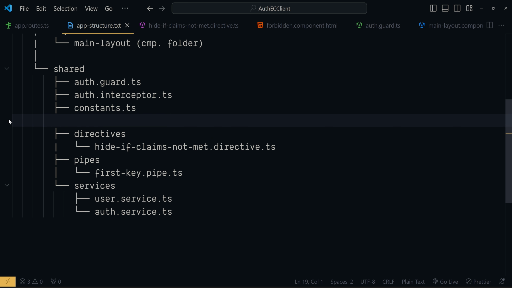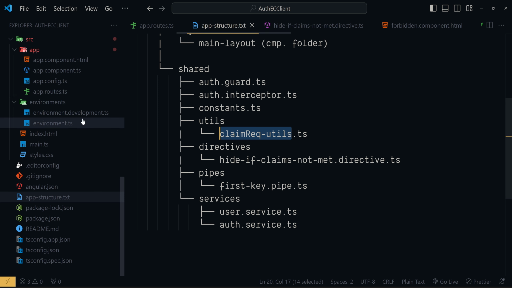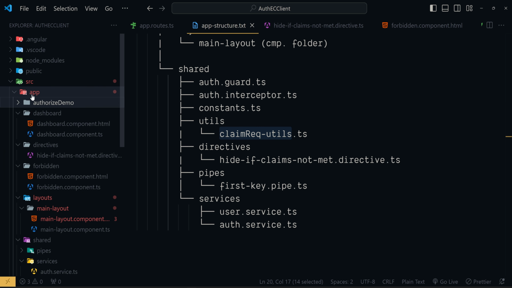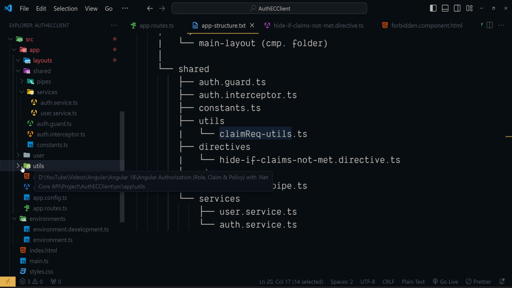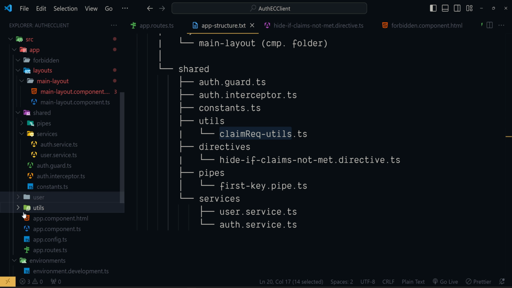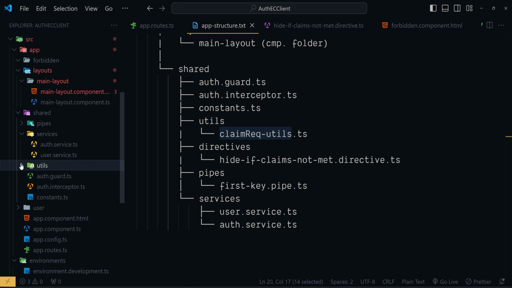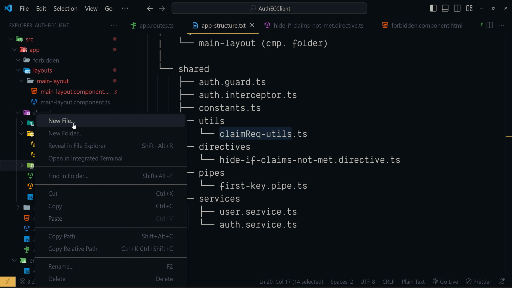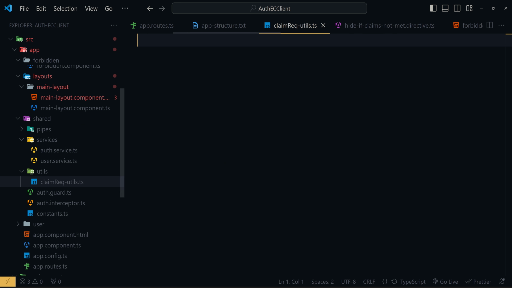We are going to create a new folder called utils. Inside that, we can create this TypeScript file, claim requirement utils. So here we have the new folder, utils. Sorry, this should be inside the folder shade. So let me move this to this shade folder. Inside that, we can create this TypeScript file, claim requirement utils.